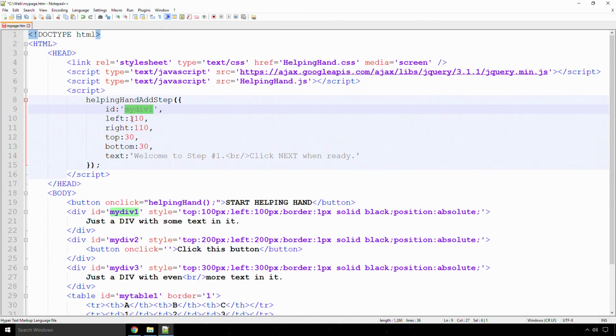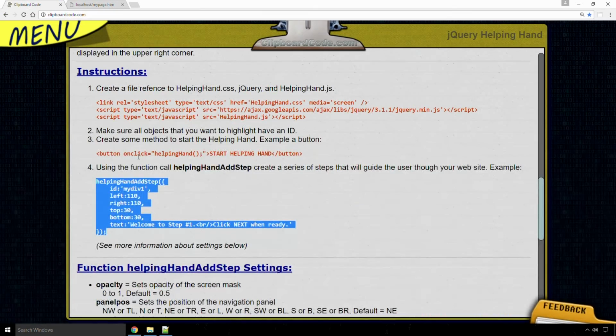And then it says, okay, what are your highlight areas from the center that you want to highlight? I'm just going to start with 50 right now and show you how to work with this. And then text, what text do you want to display? Welcome to step number 1. It even supports HTML, so I have a break tag right there, and click next when ready. Let's go ahead and save this and see what this looks like so far.